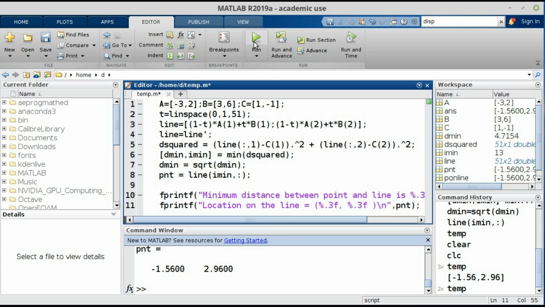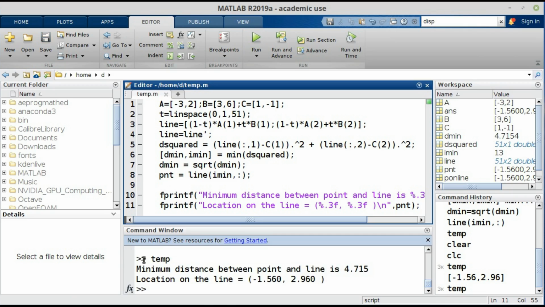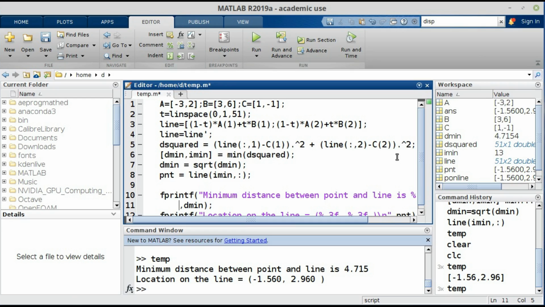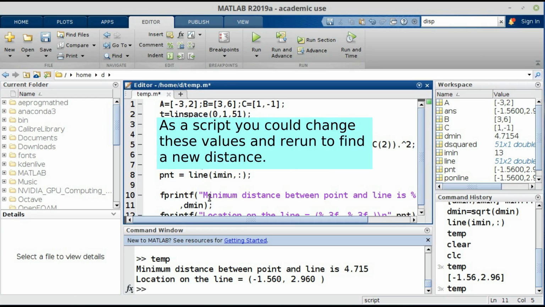Now when I run the script again, I get something a little better as far as output goes, the minimum distance between points and the location on the line. So that looks much better. We'll notice that this line is a little bit long, so outside of the quotation marks, I'll put 3 dots and a return. That is MATLAB's way of doing a continuation line.